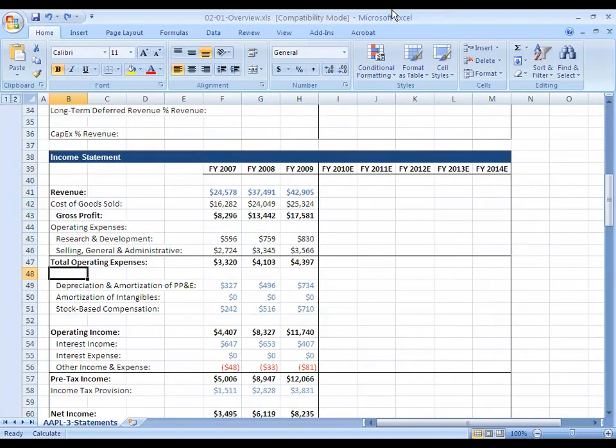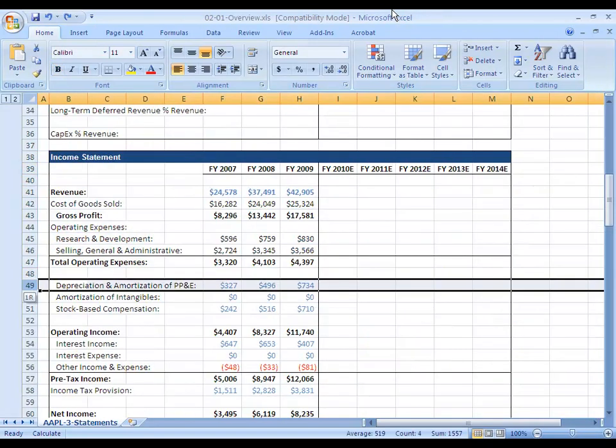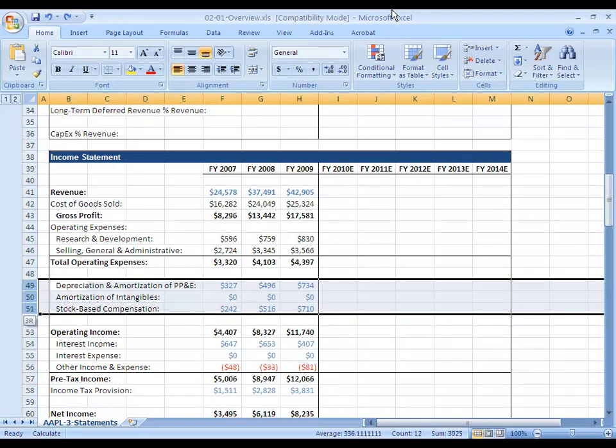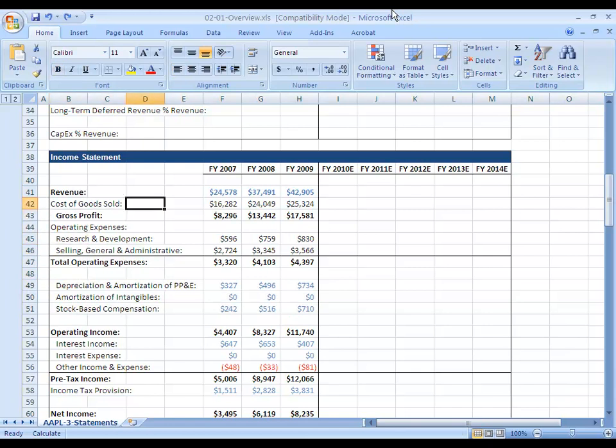The main difference here is that I've split out depreciation and amortization of plants, property, and equipment, amortization of intangibles, and stock-based compensation separately. What I've done here, if you look in some of the formulas for cost of goods sold, for example, research and development, selling, general, and administrative, you see that I'm subtracting a few numbers here. I'm basically taking out the stock-based compensation number and then also the depreciation and amortization numbers here. The reason I'm doing that is because we want to be able to project those separately. Right now, if you look in Apple's filings, you see that they're actually embedded in the other expenses. So we want to remove those to make sure that we're properly projecting these numbers.